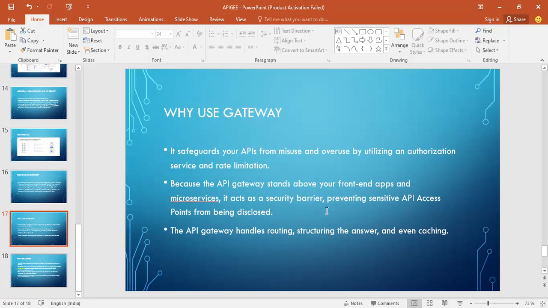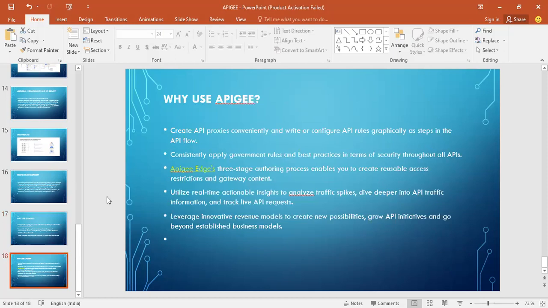It acts as a security barrier, a single entry point, preventing access to your sensitive APIs. Basically, it comes under the routing pattern. The API gateway handles the routing, structuring, and even caching. So you can understand and compare it: these are some of the features provided by APIGEE, and the API gateway also provides them to some extent.